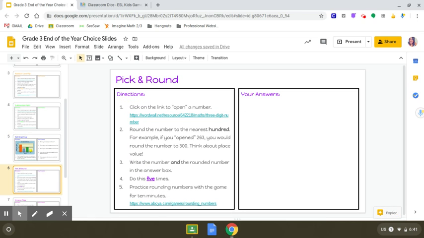Another slide is called Pick and Round. When you open this link, you're going to see a bunch of little boxes. You're going to click on one to open up a box with a number inside. You're going to round the number to the nearest 100 and record your answer 5 times in the answer box. After, you can click the link for the game to practice rounding numbers.